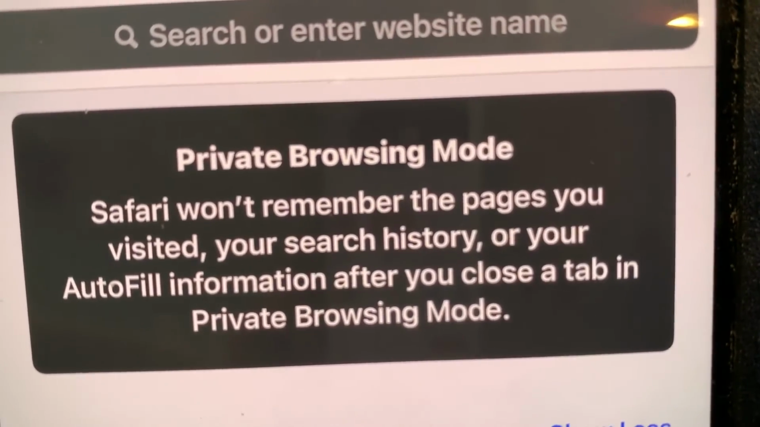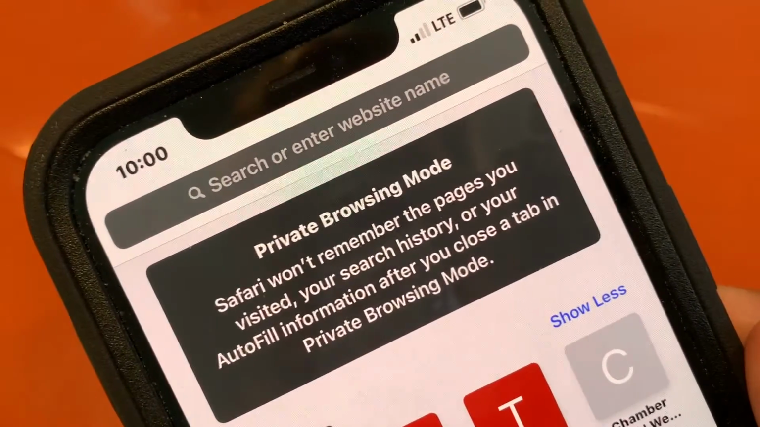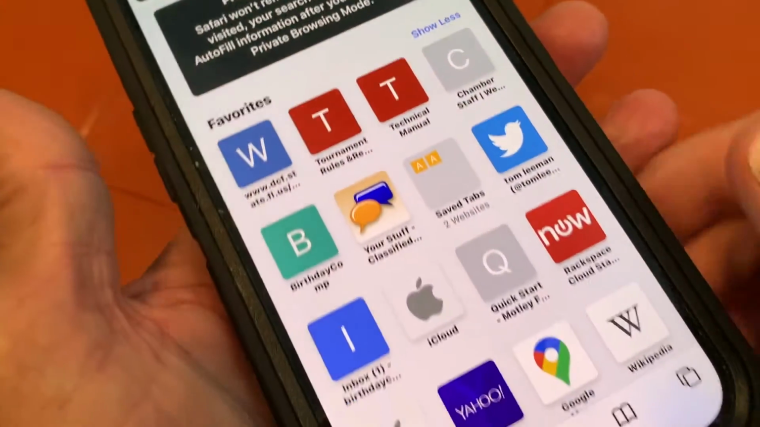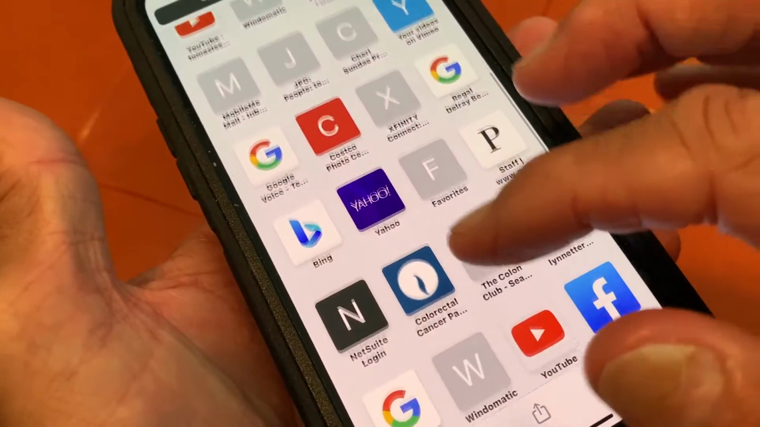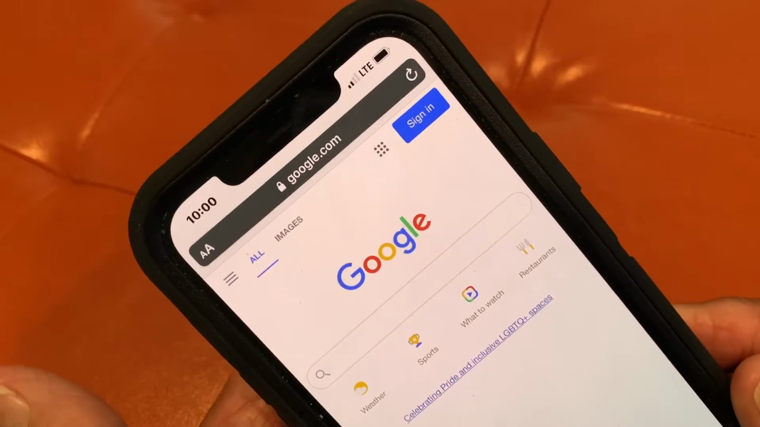When you're done, close the tab out. Because if somebody else opens up your phone and looks at private browsing, they're going to see what you were looking at. So let's just go ahead and open up Google in private browsing. So here it is. We're in private browsing.